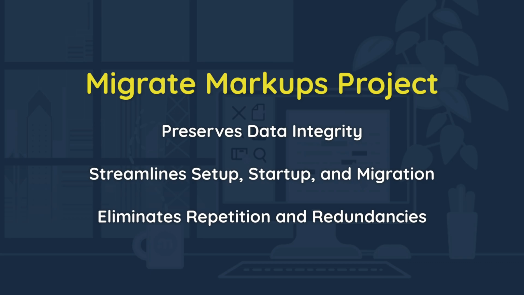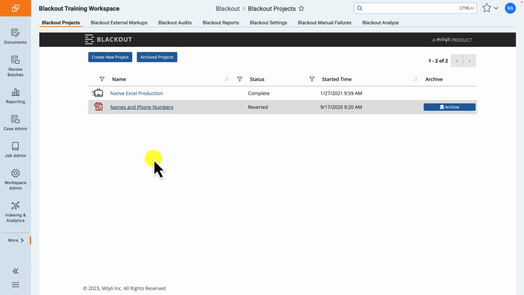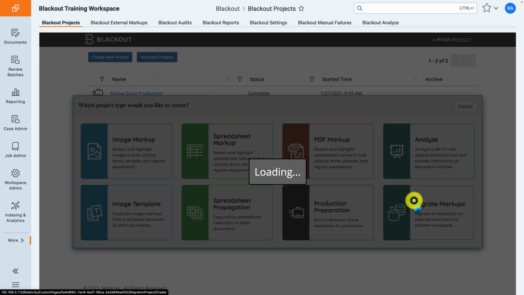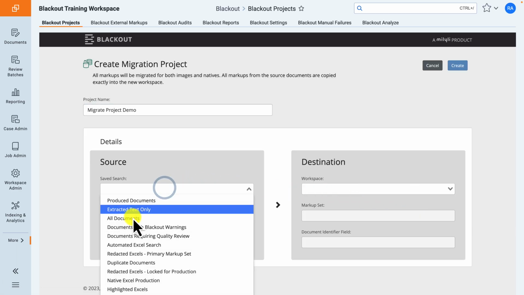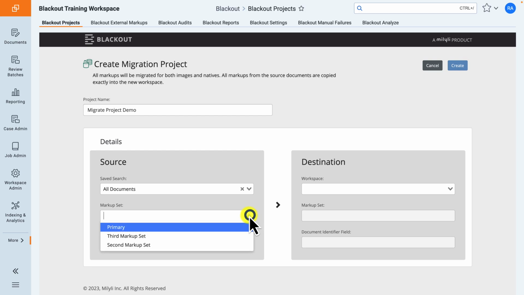Here's how to get started. First, navigate to the Blackout Projects tab and select Create New Project. Then, choose the new Migrate Markups project type. After that, choose the save search where the markups are located. Then select where the markups are coming from.